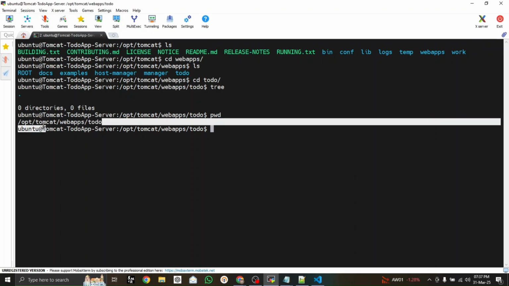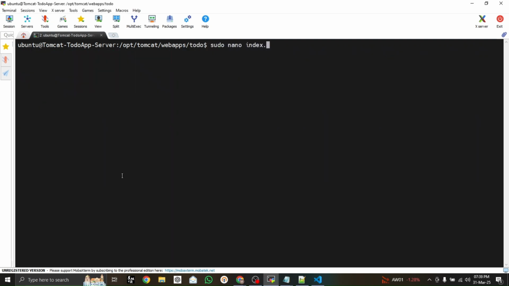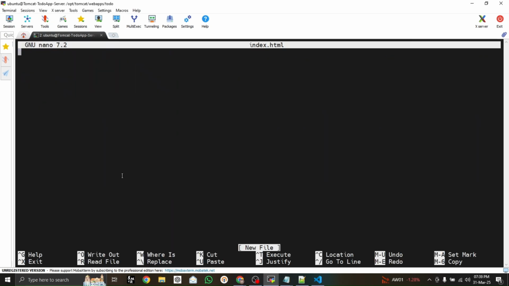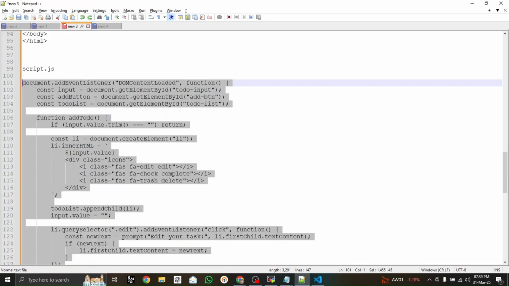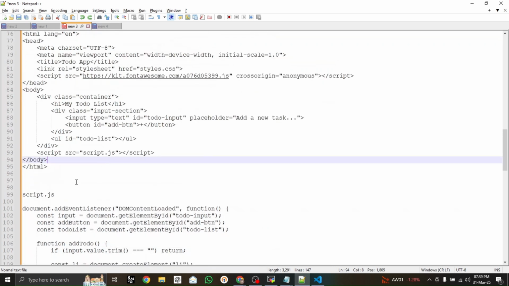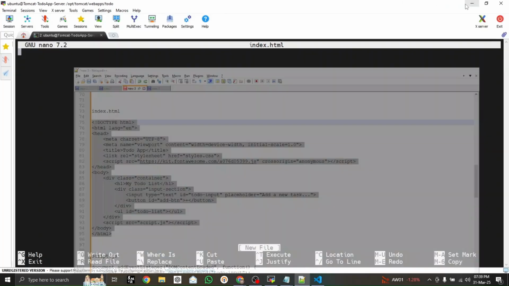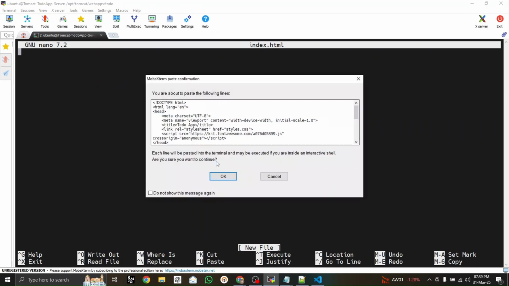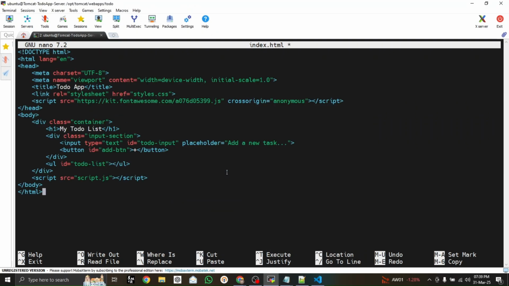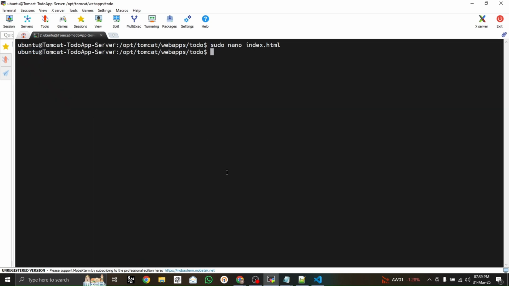Print working directory, and I will create these three files. nano index.html, and then I will paste the index.html file content. And let me just show you the content. Basically, this is the HTML, copy it, paste it here. Okay, Control X, Y, index.html.